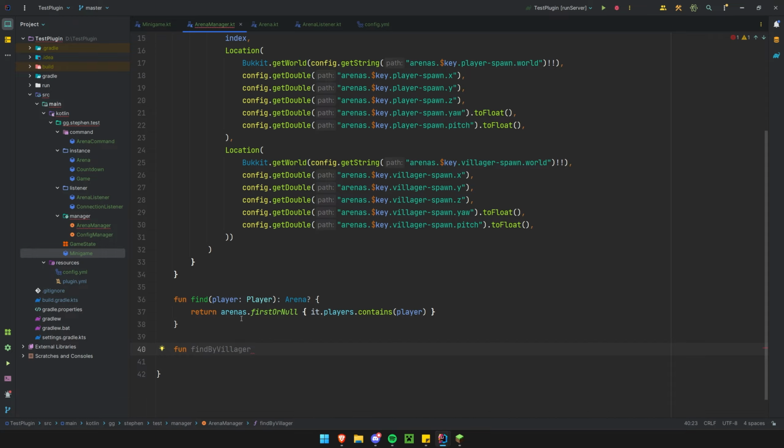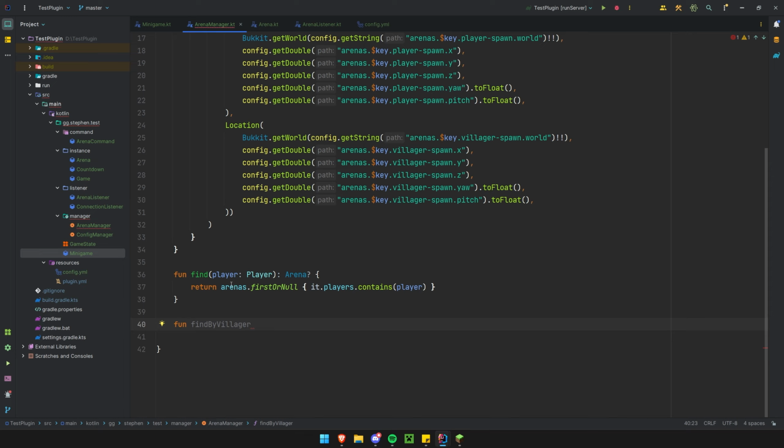If you're going to do find by something, just write find by and then whatever it is. Now for the player, because this is the one that's used in almost every scenario, I'll just leave this one as find. But we'll call the find by villager one just like this. And then we'll take in a villager. And then we're going to return an arena, which could potentially be null if we didn't find anything. And then all we'll do is return arenas.arena first or null, very similar to the player one.